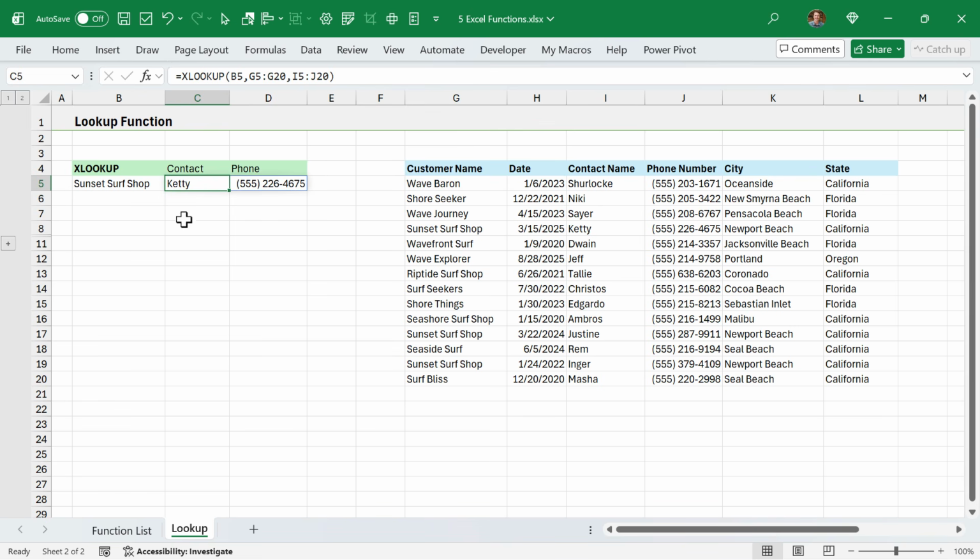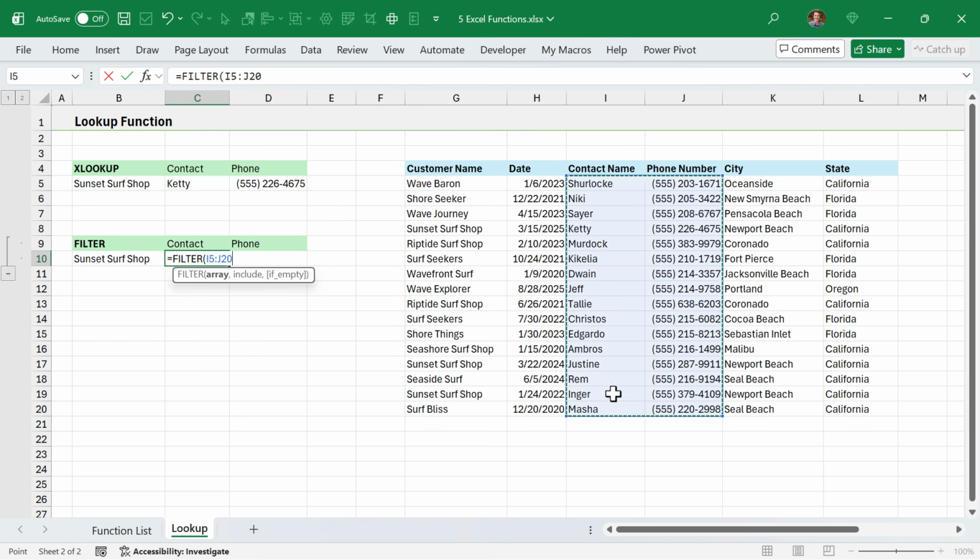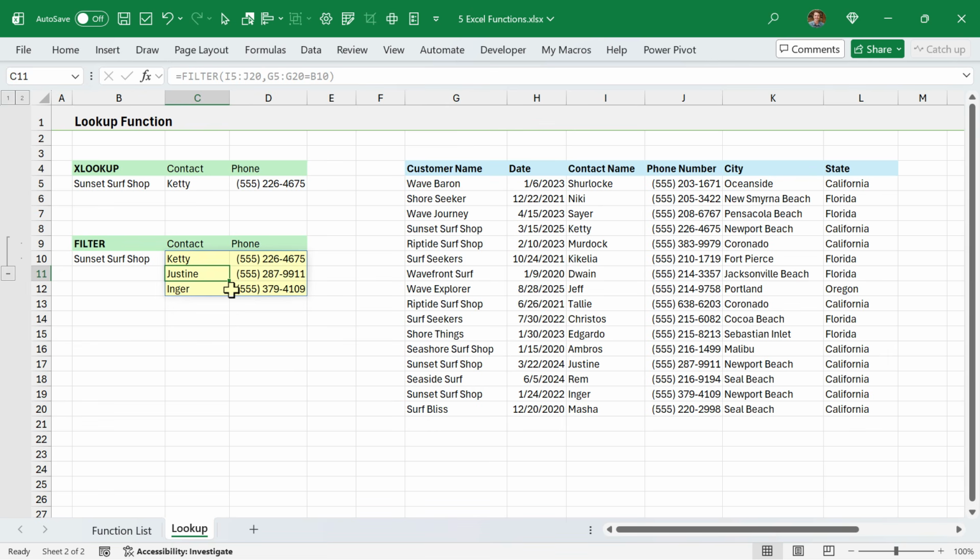But there's actually a function that I like better here, and that's the FILTER function. So same thing here, I'm going to type equals FILTER, and with FILTER, the array argument is going to be the values we want to return. So we'll select those, comma, the include argument, we're going to say when our customer name here in that column is equal to this customer name, hit enter, and that's going to return all the matches.